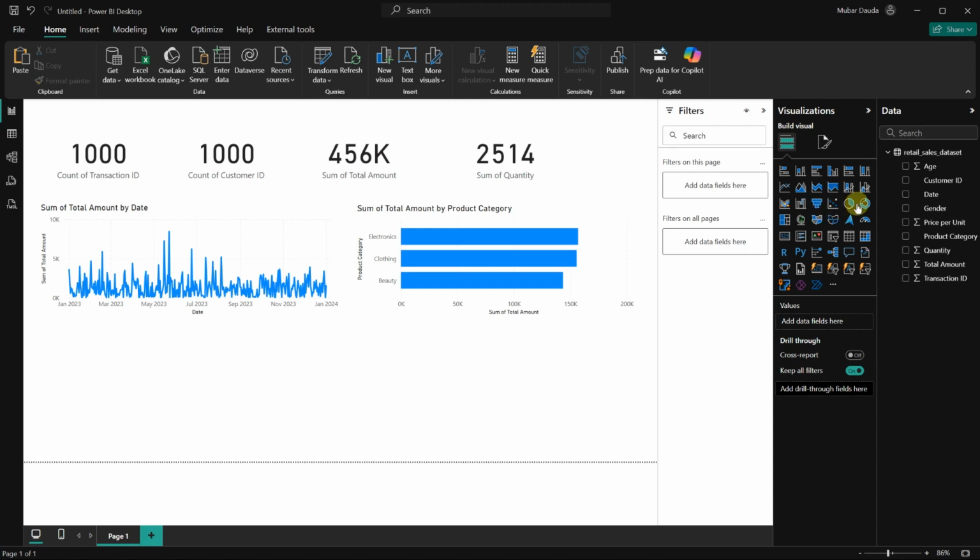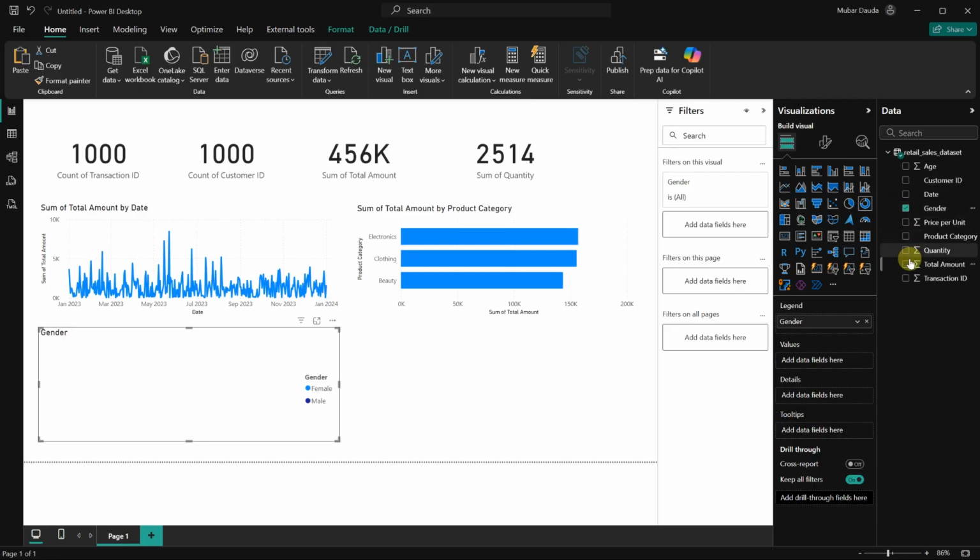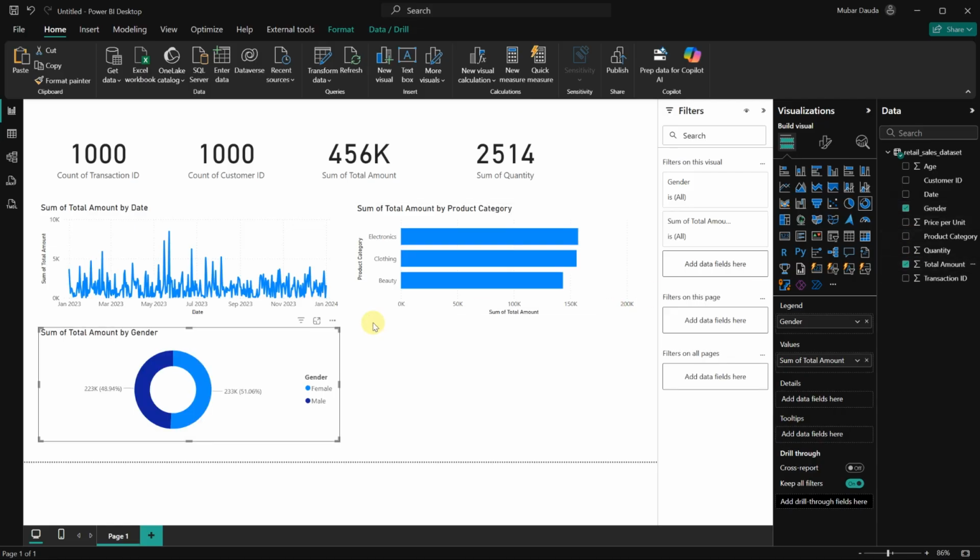Also, I want to see gender by revenue. I will just put in my donut chart. I want to see that in a donut chart, and I will select gender by revenue. Which gender has more revenue? And we are able to see it here.